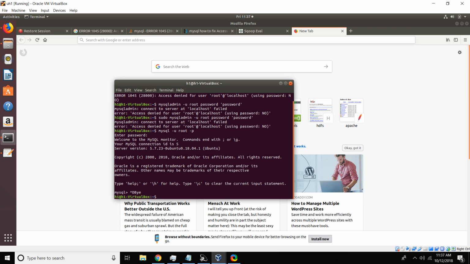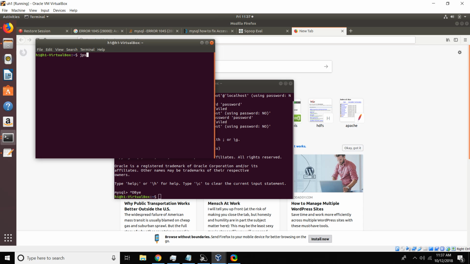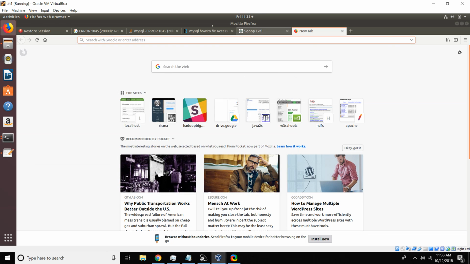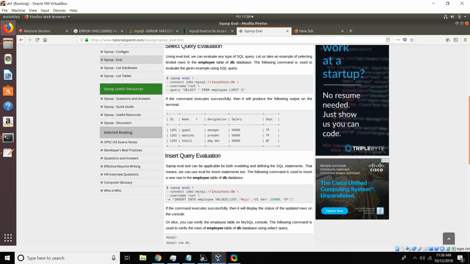So first I'll see if JPS is working. It's wrong. So there is nothing. So I'm going to start my Hadoop file system and then open Hadoop and check it. Because when we are doing any of these import, export or eval, those tables should exist on the Hadoop file system.